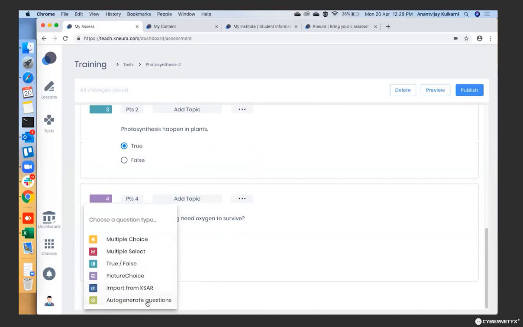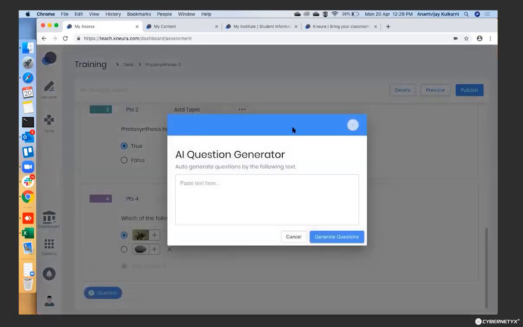And what you see here, the auto question generation, is one of the key highlights of this platform, because this helps the teacher to automatically generate the questions based on the content that you have given here, where the AI can actually automatically generate questions. So let me pick up some topics.